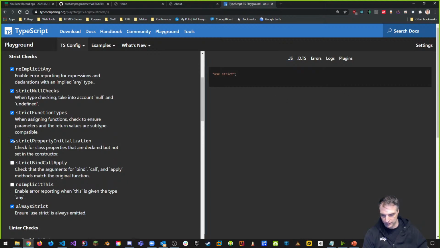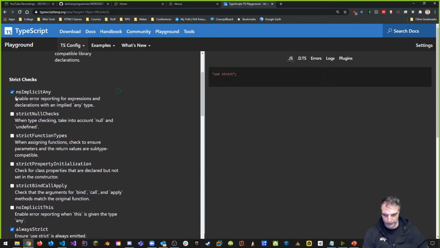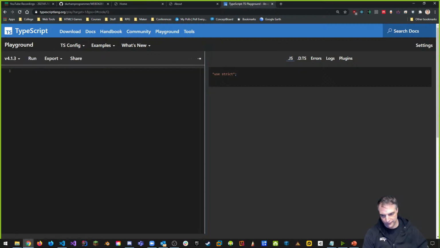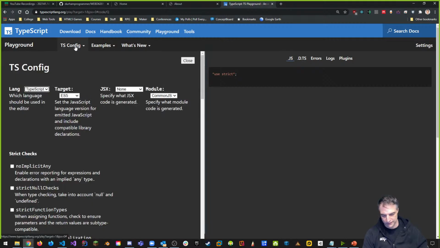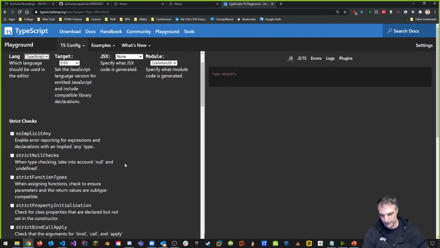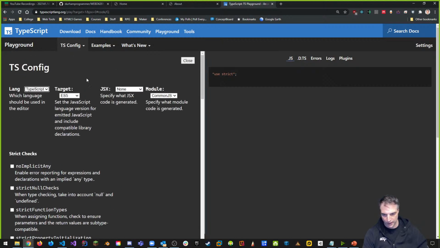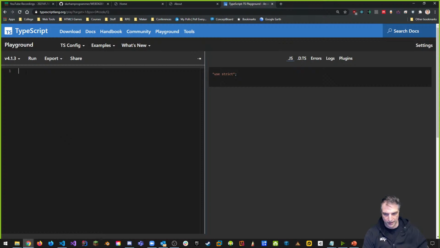So again, think about TypeScript as a compiled language, which is different than just an interpreted language. In fact, what we say is we want to transpile from TypeScript into JavaScript. That's what I want to do. All right, so now that I have this set up, if you look at my tsconfig one more time, I have lang TypeScript, target ES5, JSX none, module CommonJS, strict checks. I've unchecked everything except for always strict, and that is my configuration. Okay, now let's start typing.